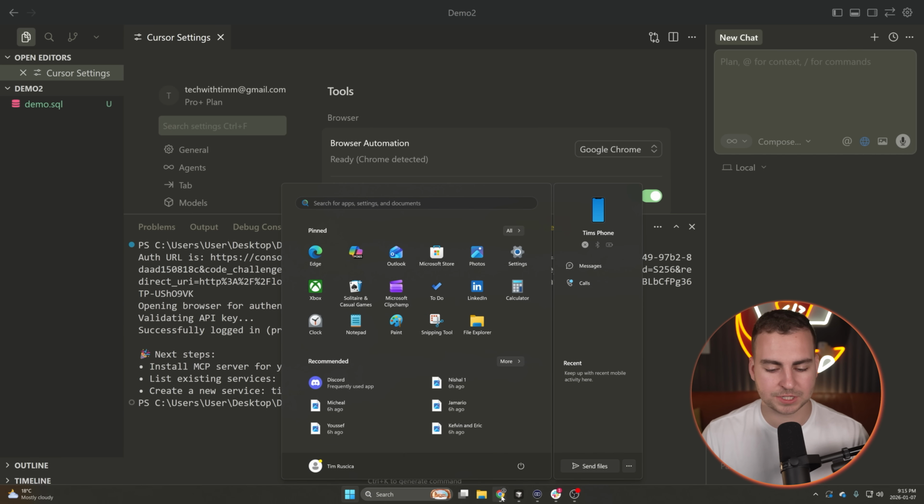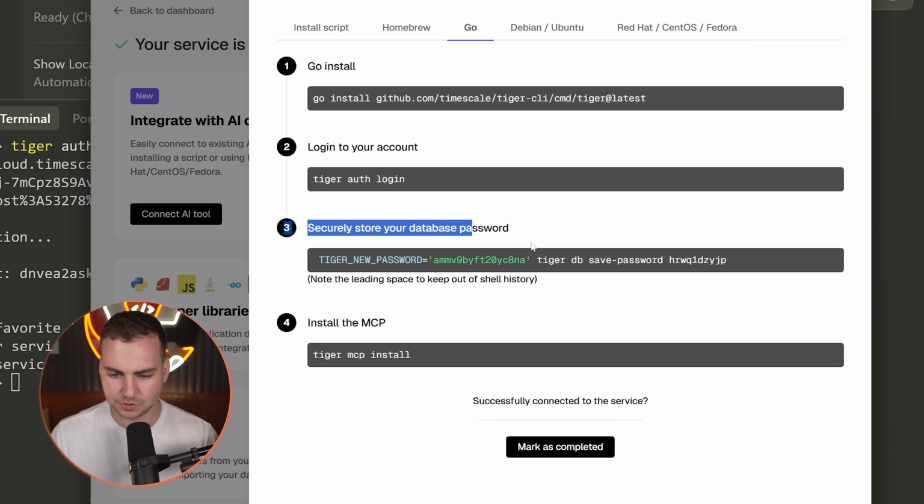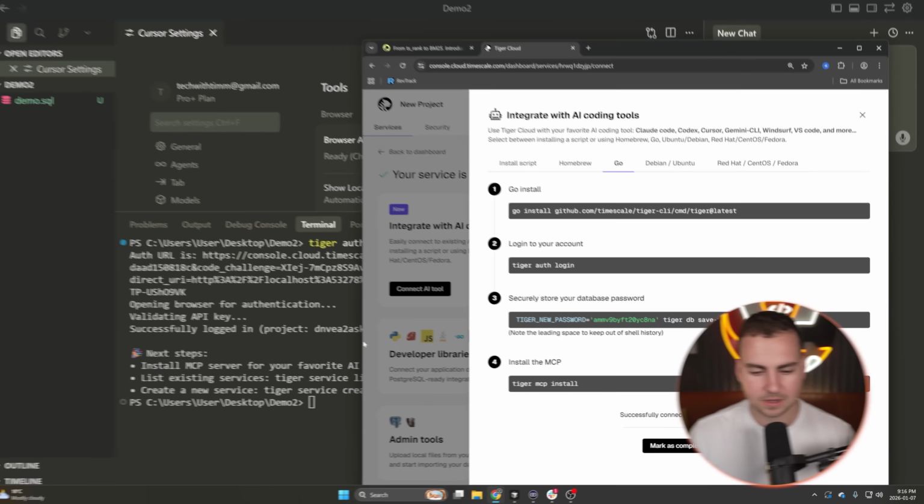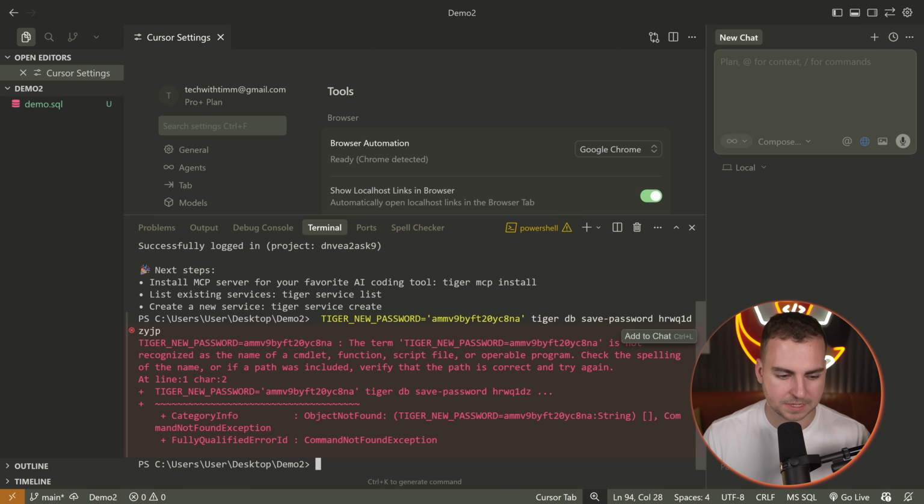So now what we need to do is just link this to our project. So you'll see that we just need to put the password here. So we need to copy this line like this. So Tiger new password, you put the password, and then Tiger DB save password, and then this is kind of like the project name. So I'm going to copy that and paste it.